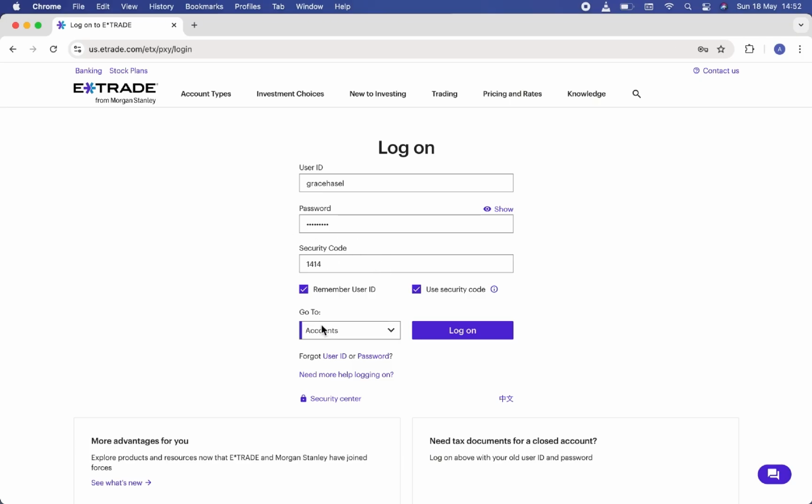Under Go To, you will have a lot of options. Among them, choose accounts. If you do not remember your user ID or password, then you can just hit on forget user ID or password option available here. At last, you just have to click on login button to log into your Etrade account.